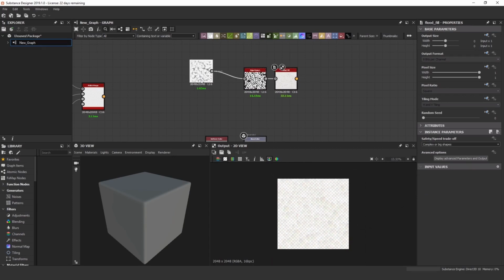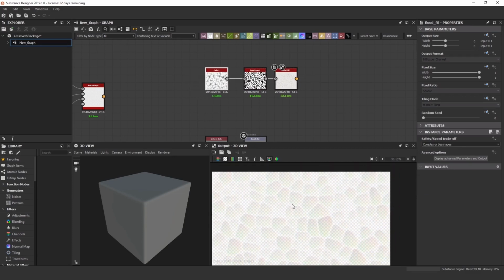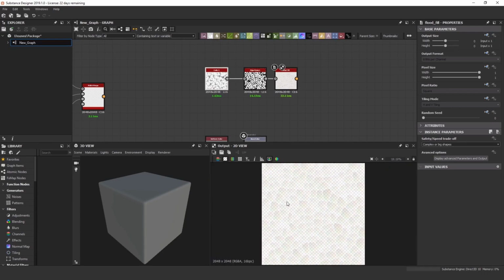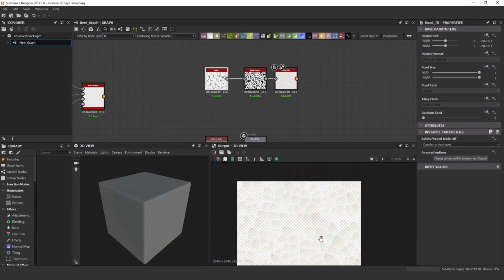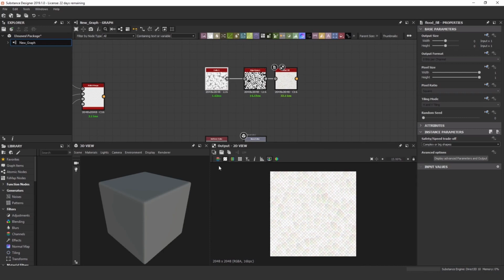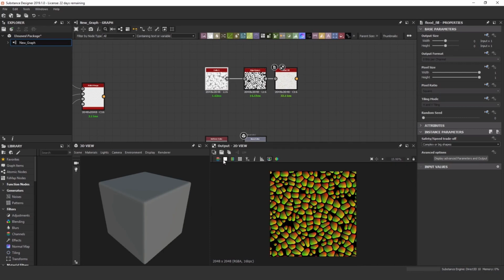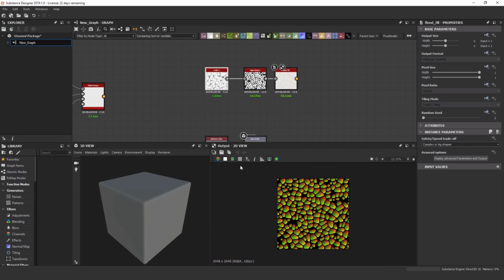So every time I use a flood fill, I end up getting this kind of view, and it's not really helpful to see what's going on. And to get a better picture of what is going on, I actually do turn off this enable alpha and I get a better representation.